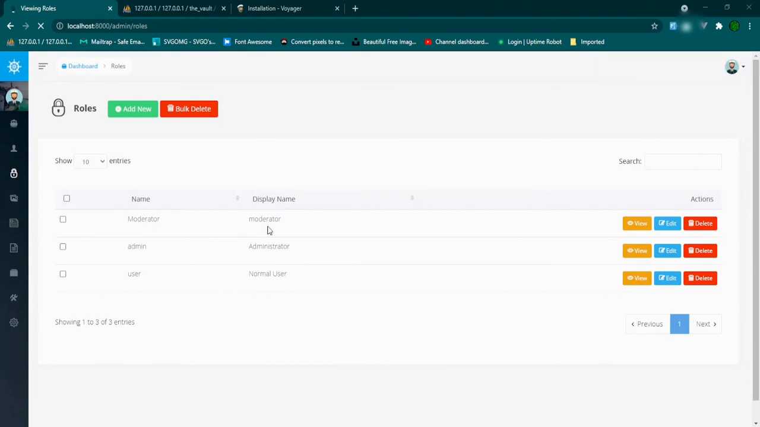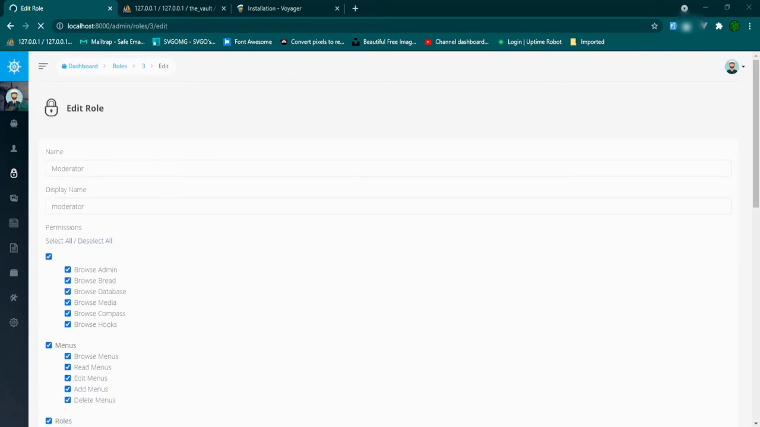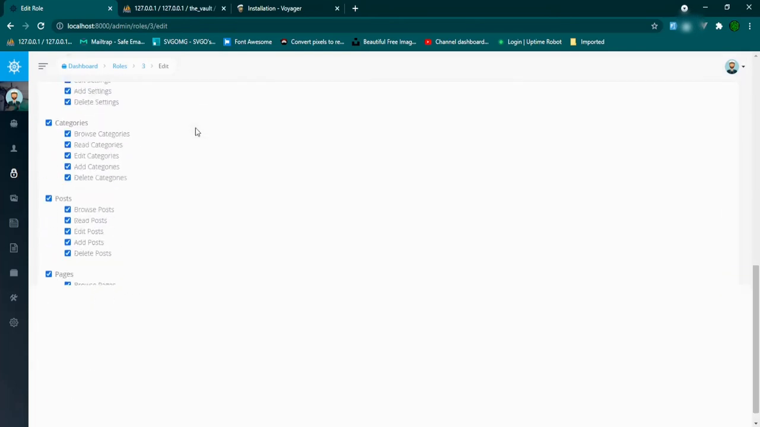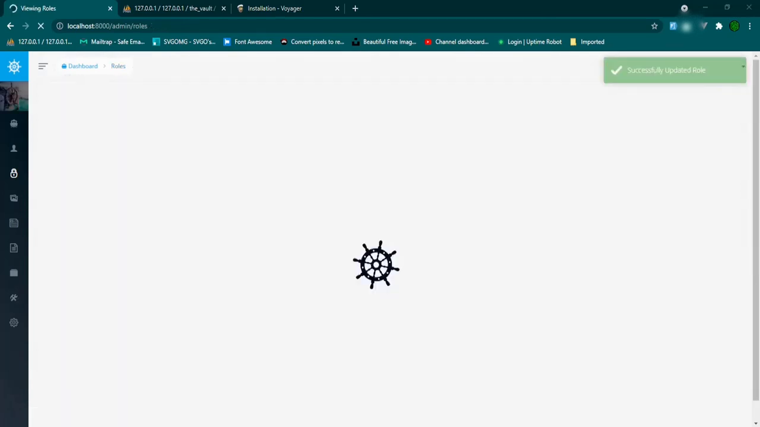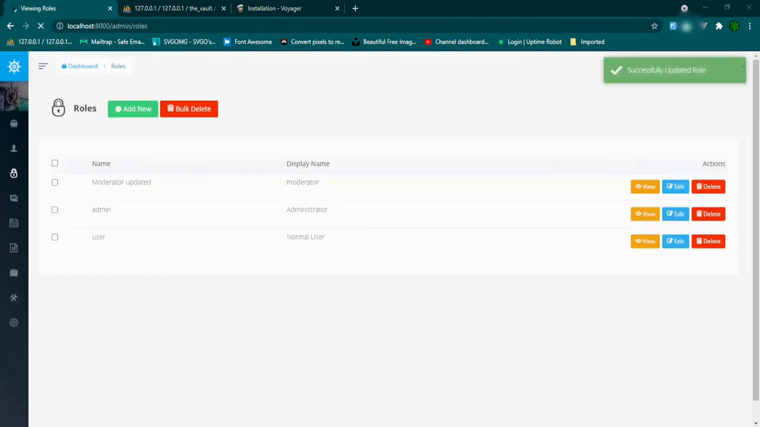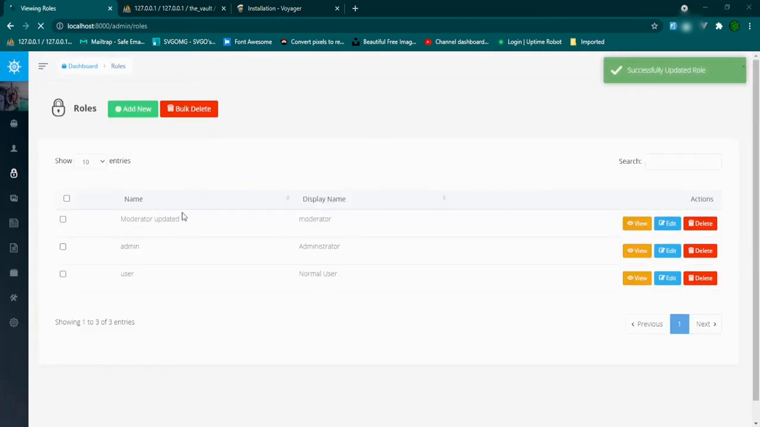Got the name, you've got the display name, and if you want to edit it, you can view. They use view and edit to pretty much display the same page. So if you wanted to just view it, you can. If you want to edit it, okay, so now we can come back in here and let's say moderator updated. And you come down, submit. Okay, and now we have our moderator updated.